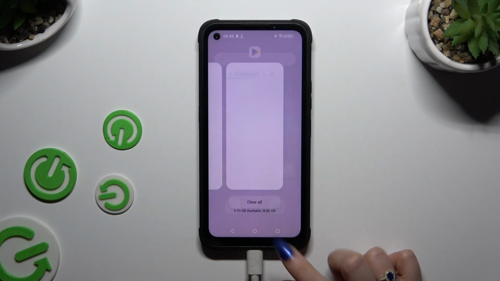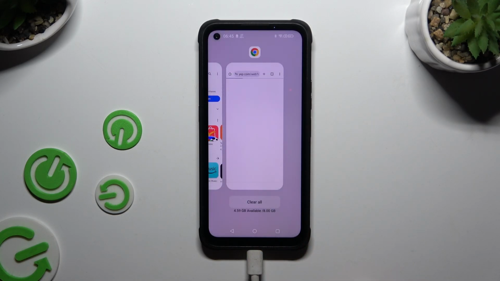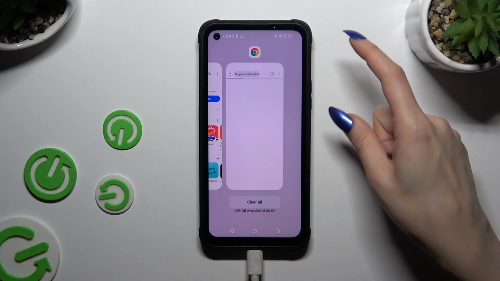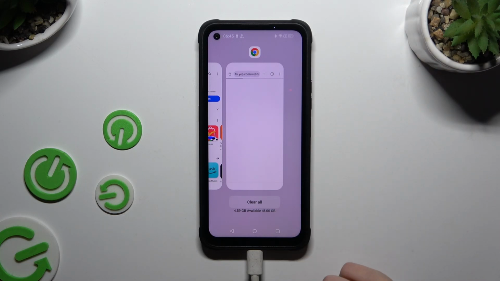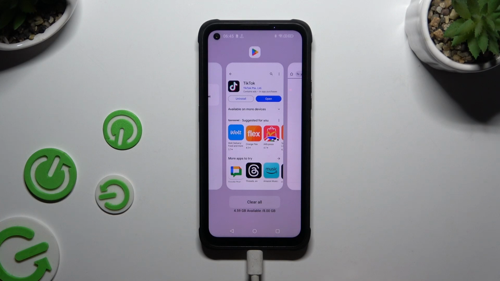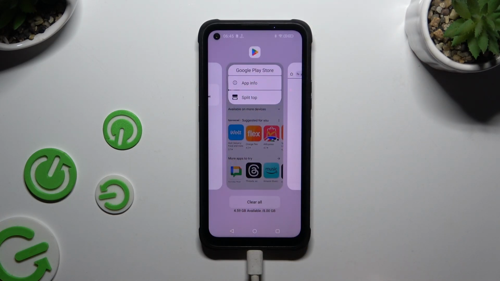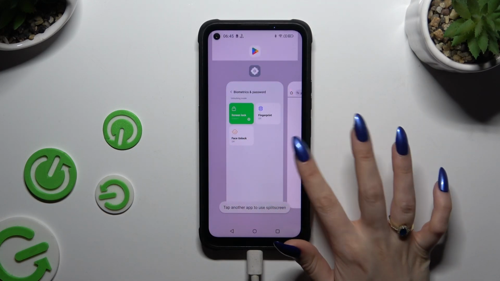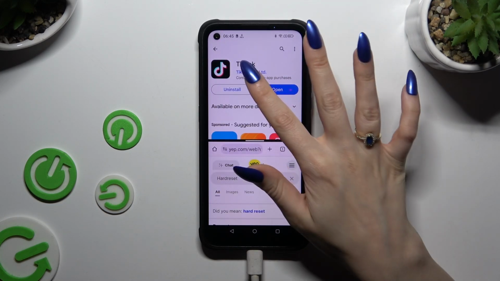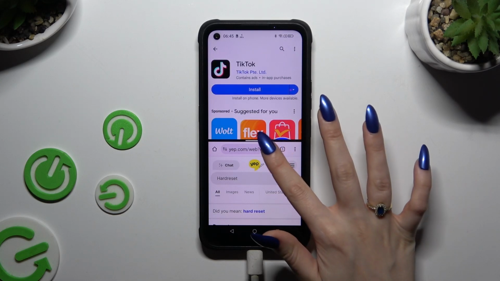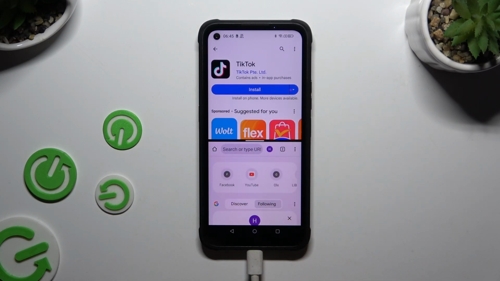Then access them and decide which one you wish to use on the top half of your screen. Then click on the icon of it at the top. Following that, select Split Top from the pop-up and click on the second app. As you can see now, I can use both at the same time.